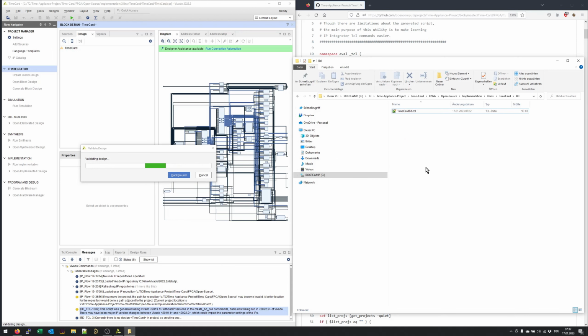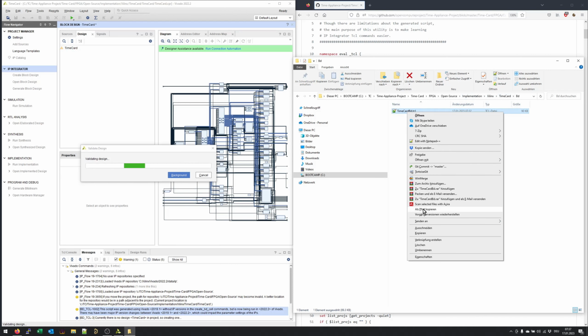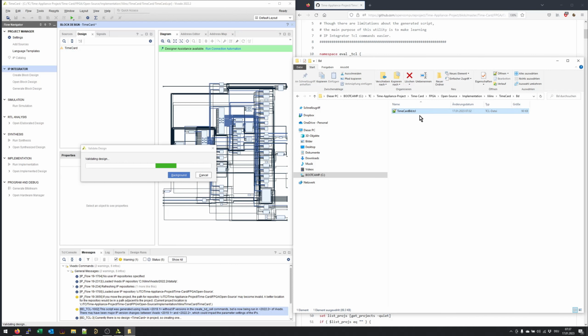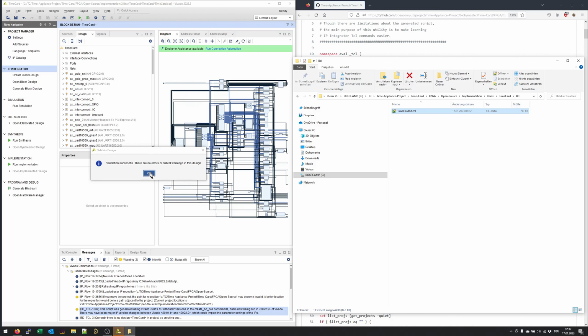To execute later on the write BD tickle command, we need the path where we would like to locate this TimeCardBd tickle. Therefore, I go to my local repository where this BD tickle is stored. With the shift right click on it, I can copy directly the path of this TimeCardBd tickle. This path does not have 100% the correct format for my tickle command, but I will show you as soon as the validation is done how you can do that in an easy way. So it takes now a couple of more seconds and now we are ready.